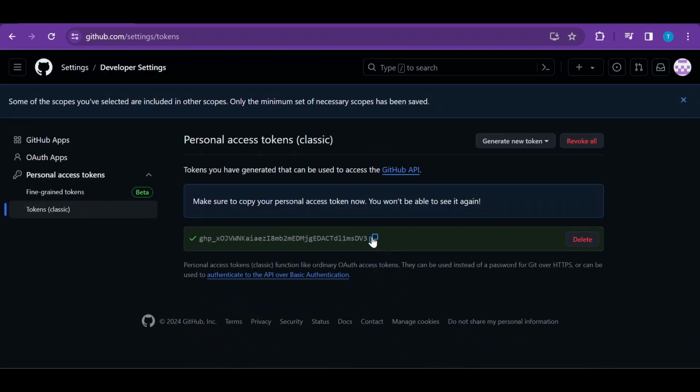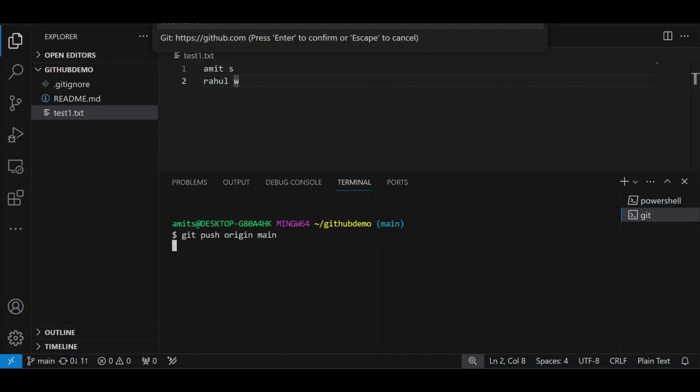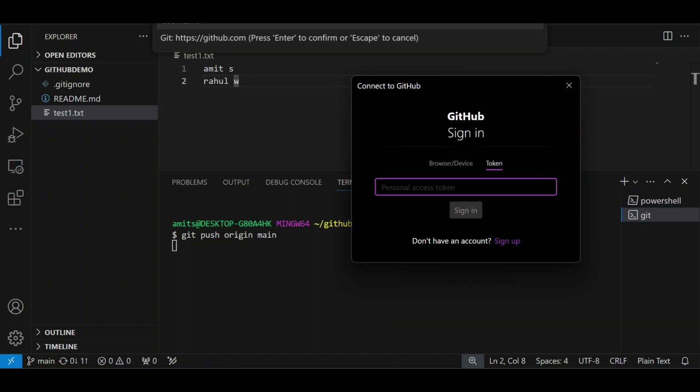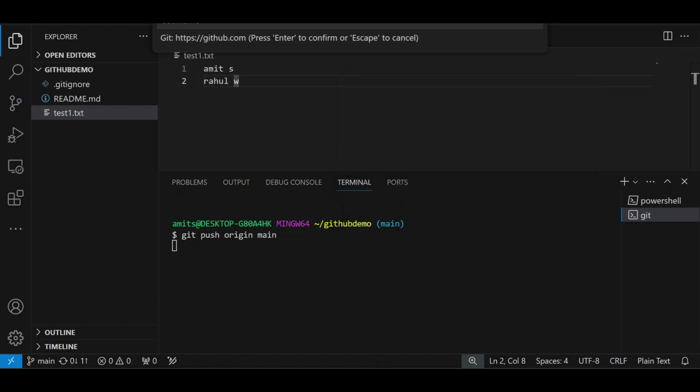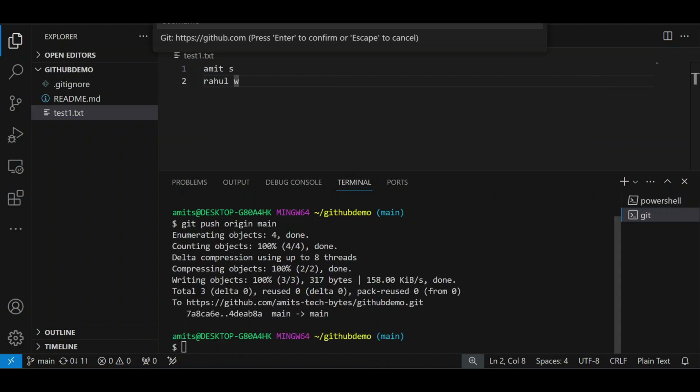You have to copy this token and then go back to your Visual Studio Code. Here it was asking for an authentication token. Just paste the token that you just got from GitHub and sign in. Now you can see we are able to successfully push our changes to the remote repository. So this is the complete flow.